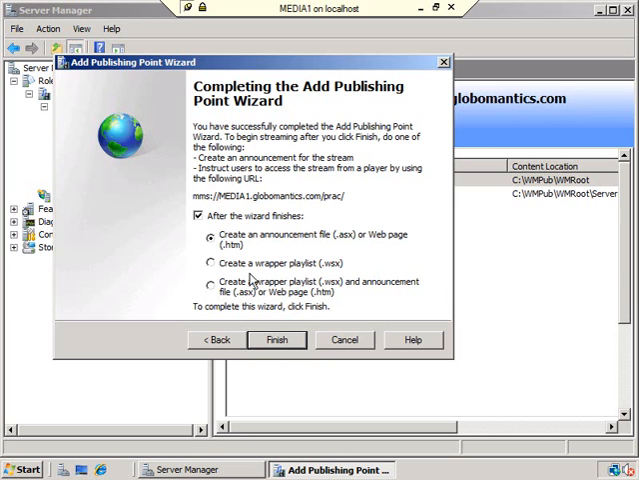We can also create a wrapper playlist, and this wrapper playlist is really for Windows Media Player so that it knows what to play, what is available. And we can do basically all of them. Now we're just doing an announcement file, this very simplistic wrapper, because we're only publishing one file. Let's click on Finish.